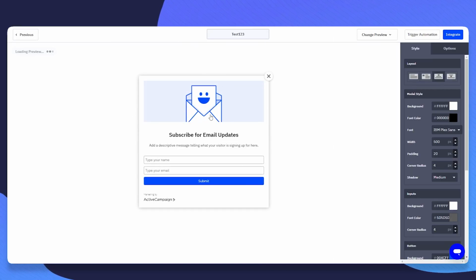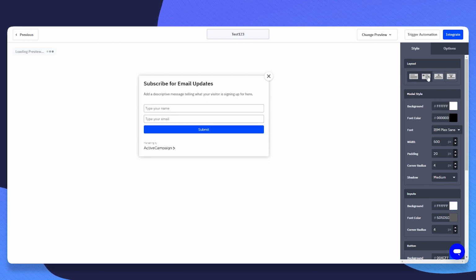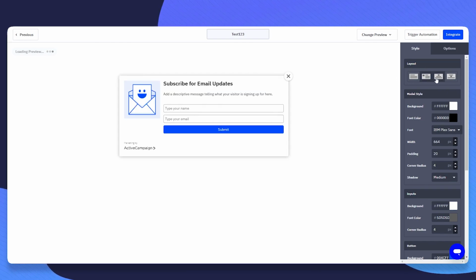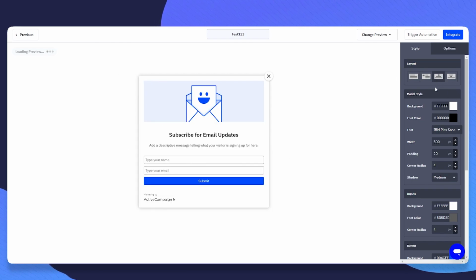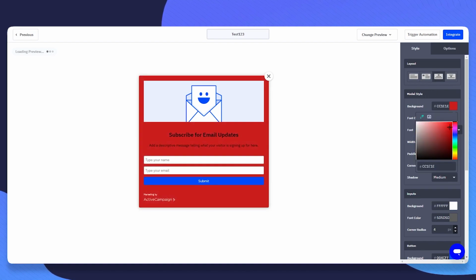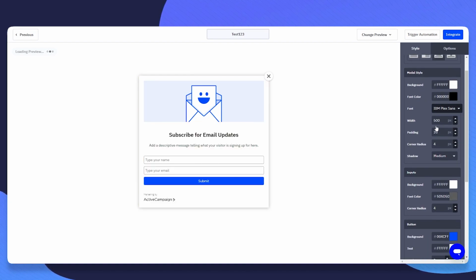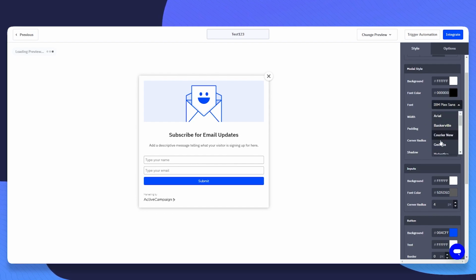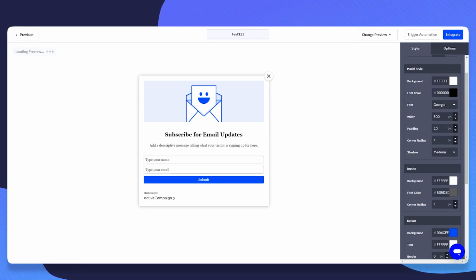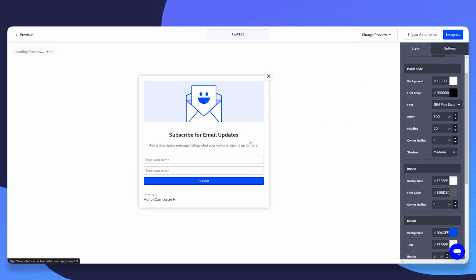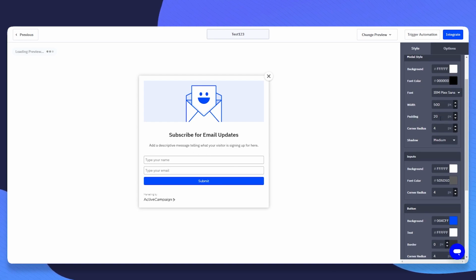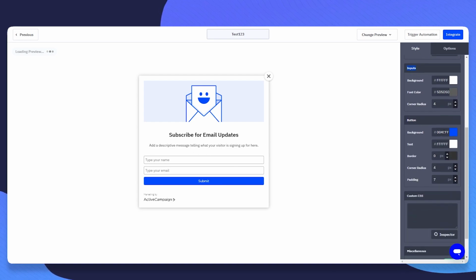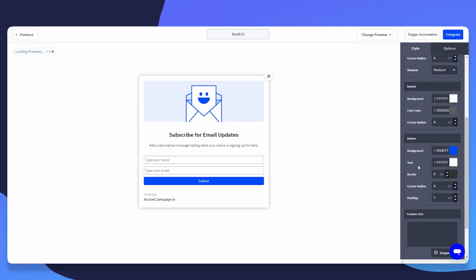Right here you do have your general preview, and then on the right you do have your settings for this. So first of all, we can change the layout. As you can see, you are going to have quite a lot of options. I will just stick with this default one. Then we can change the background color. I'm just going to leave this at white, as well as the font color. We can change the font. So let's, for example, just stick with the default, okay? And then we can also change the inputs, change the background of the button, and so on.